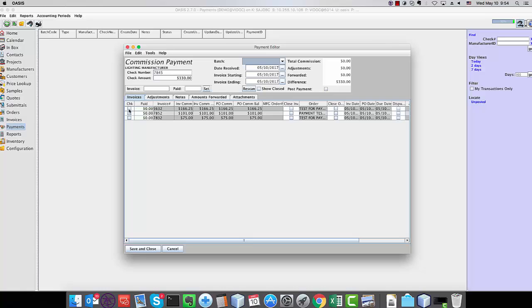Now you can go through and check all the invoices that apply to this payment. As I click this checkbox, all it does is grab the total amount of the commission that's due on that invoice and pulls it over into the paid column. If for whatever reason you know that you're not getting paid that exact commission, you can adjust it as needed. As you make adjustments, the total commission will change as well as the difference will change.